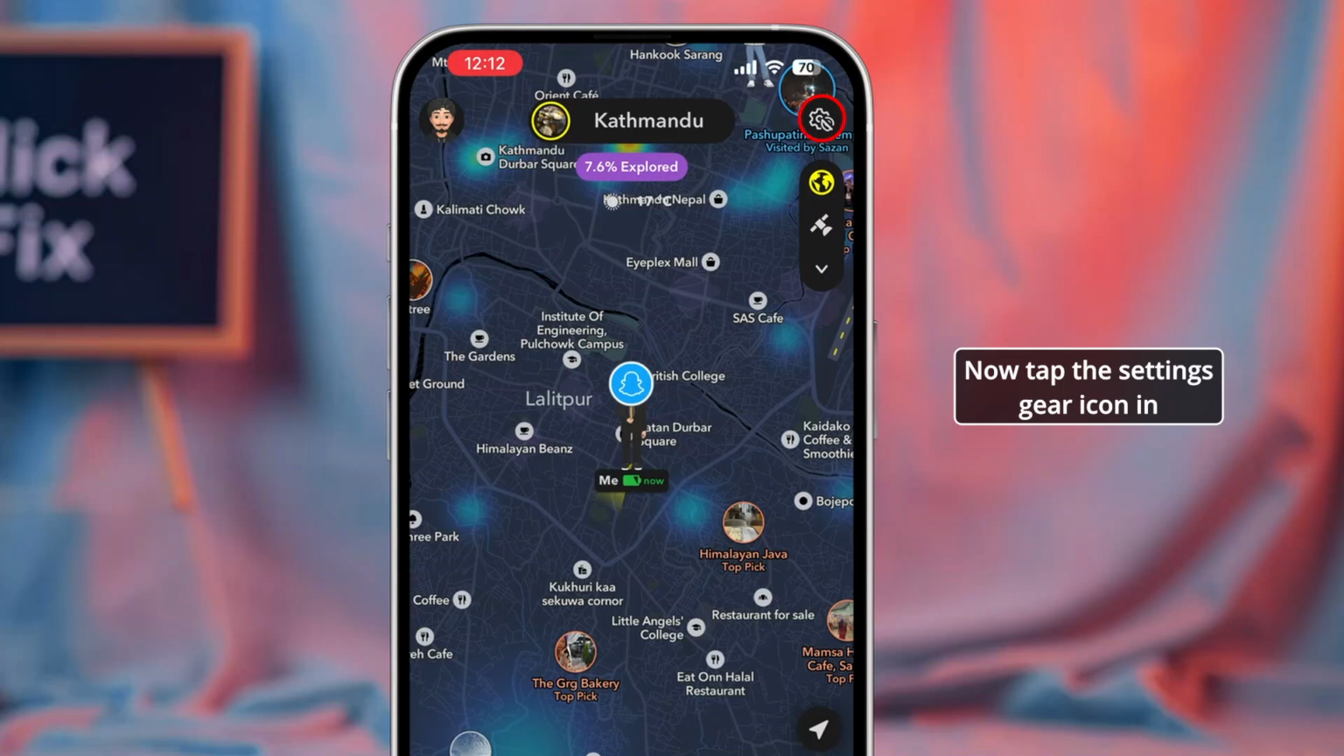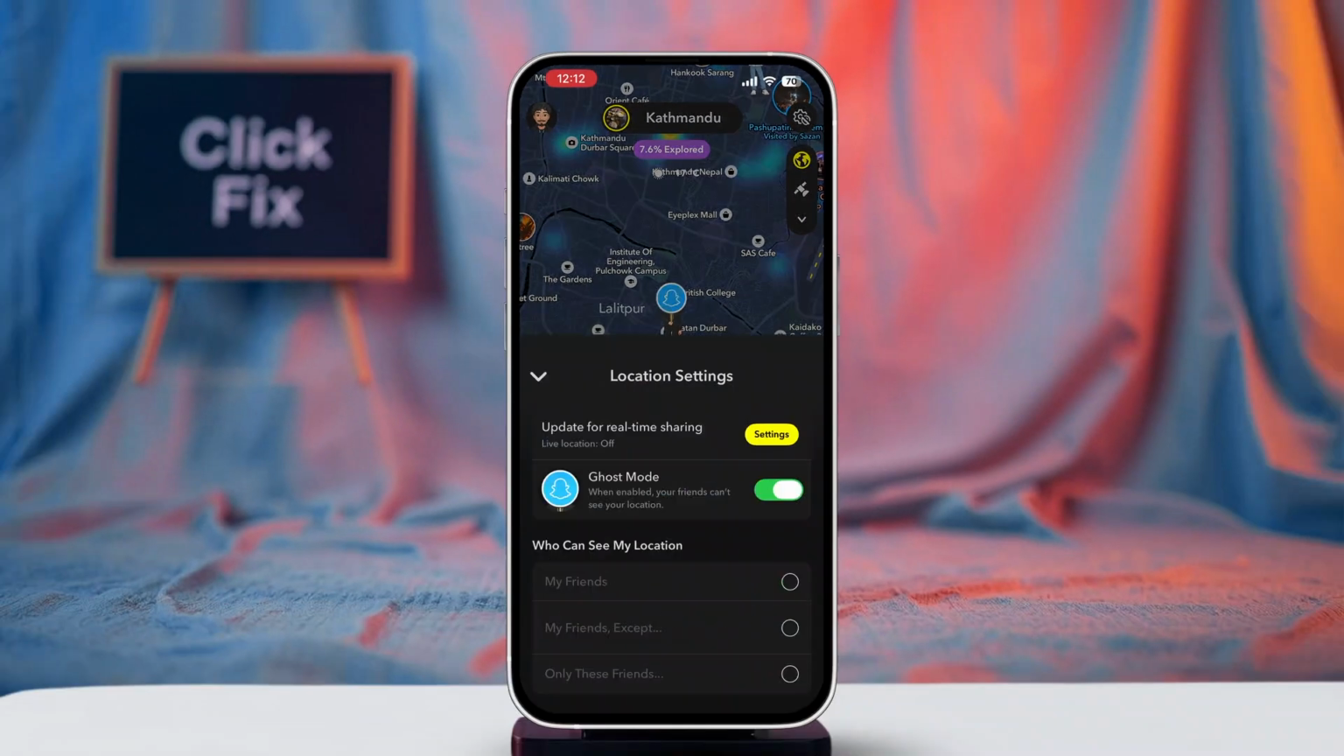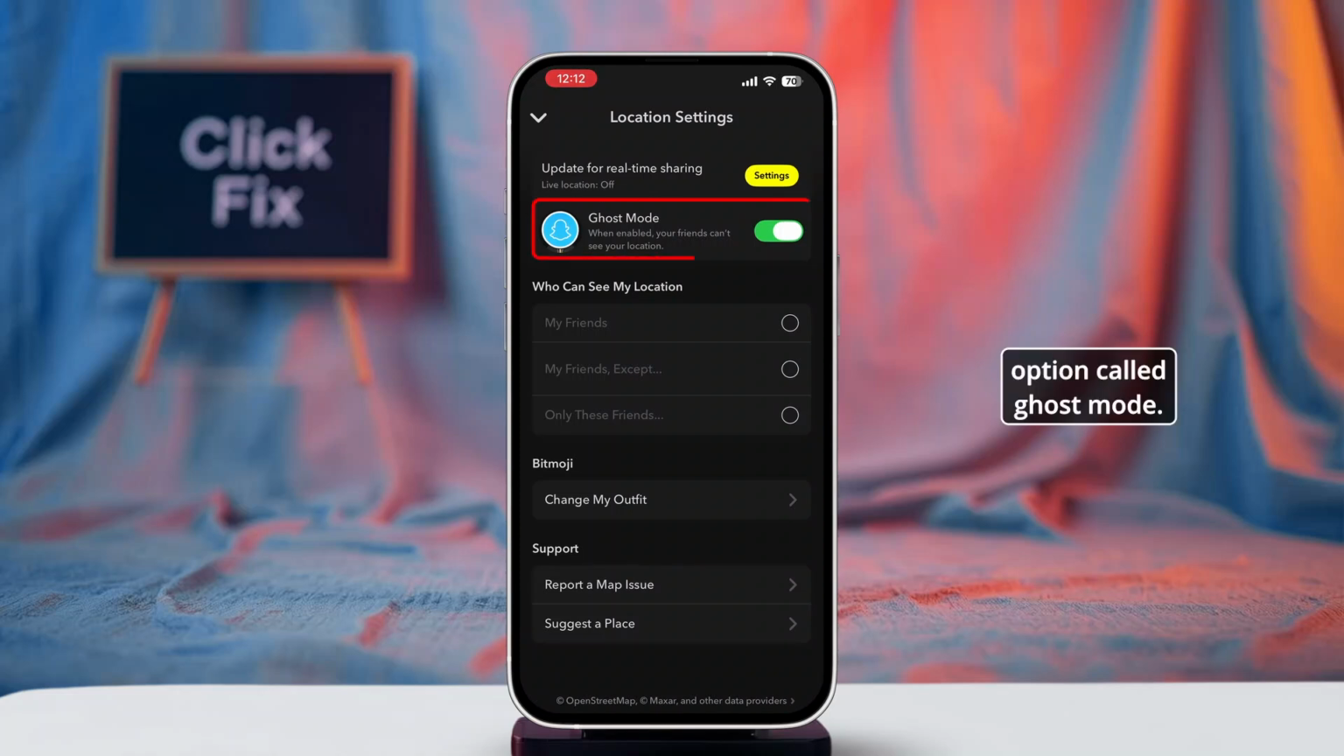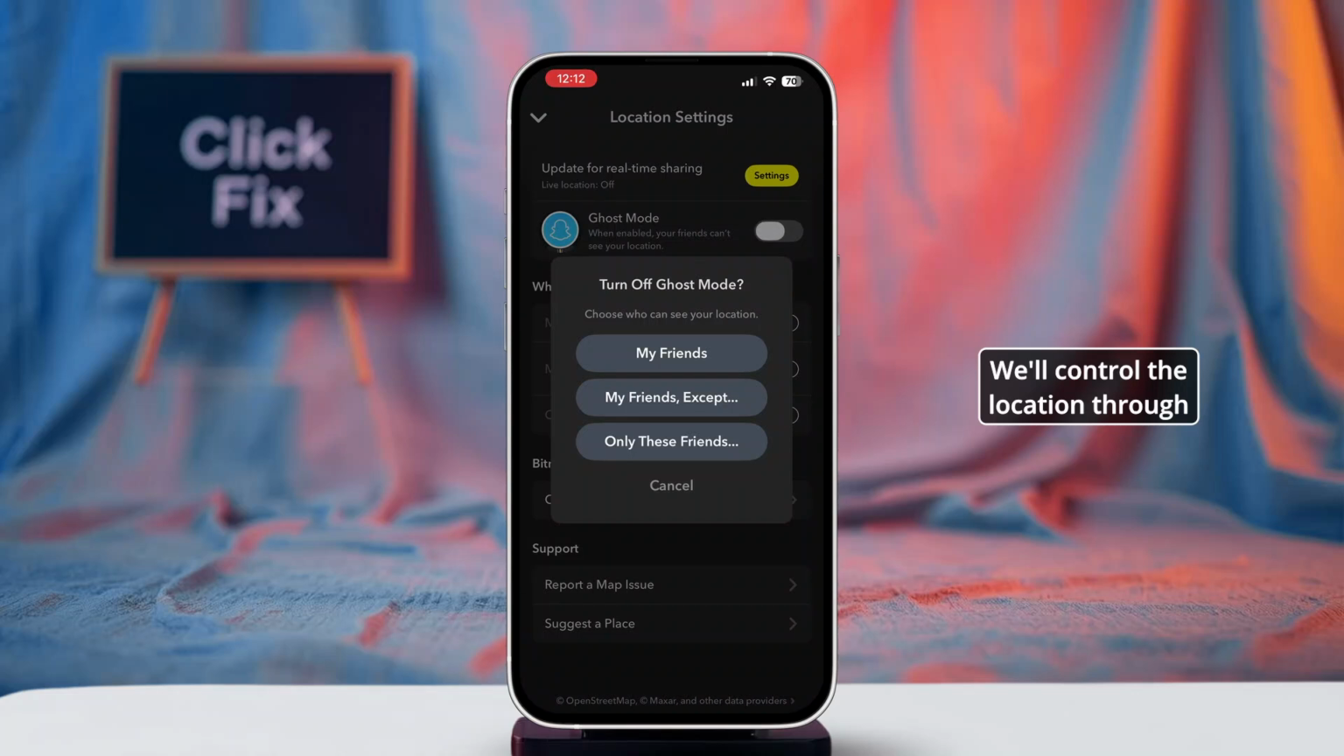Now tap the Settings gear icon in the top right corner. You'll see an option called Ghost Mode. Make sure this is disabled for now. We'll control the location through your phone settings instead.